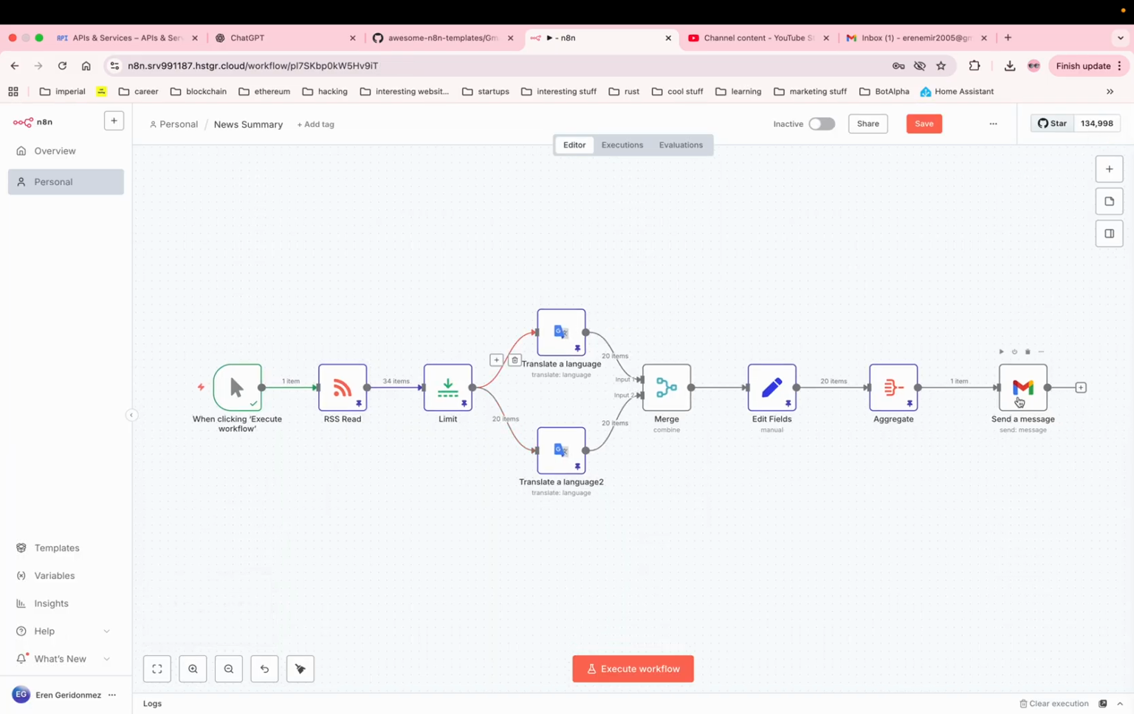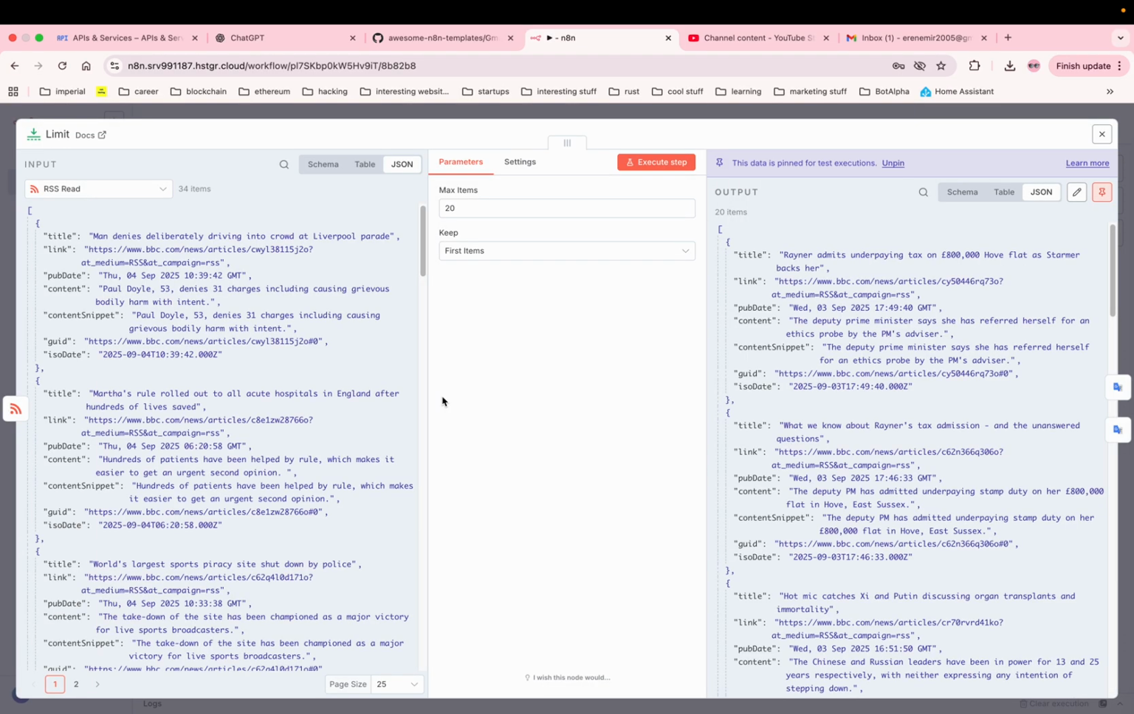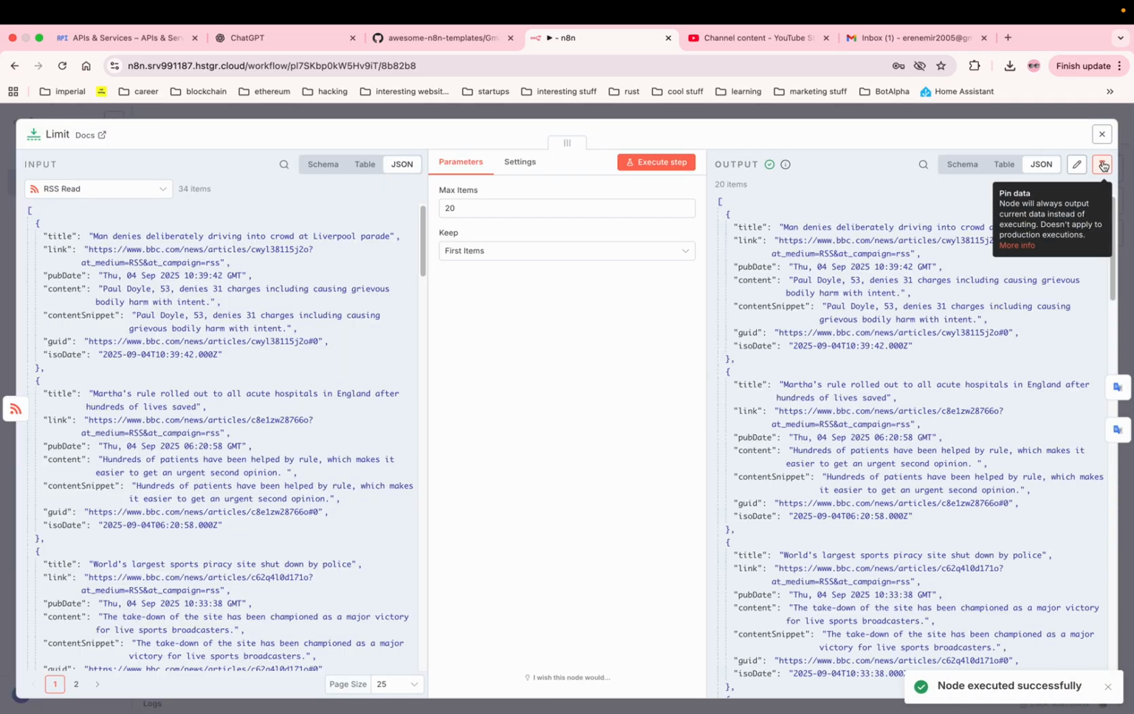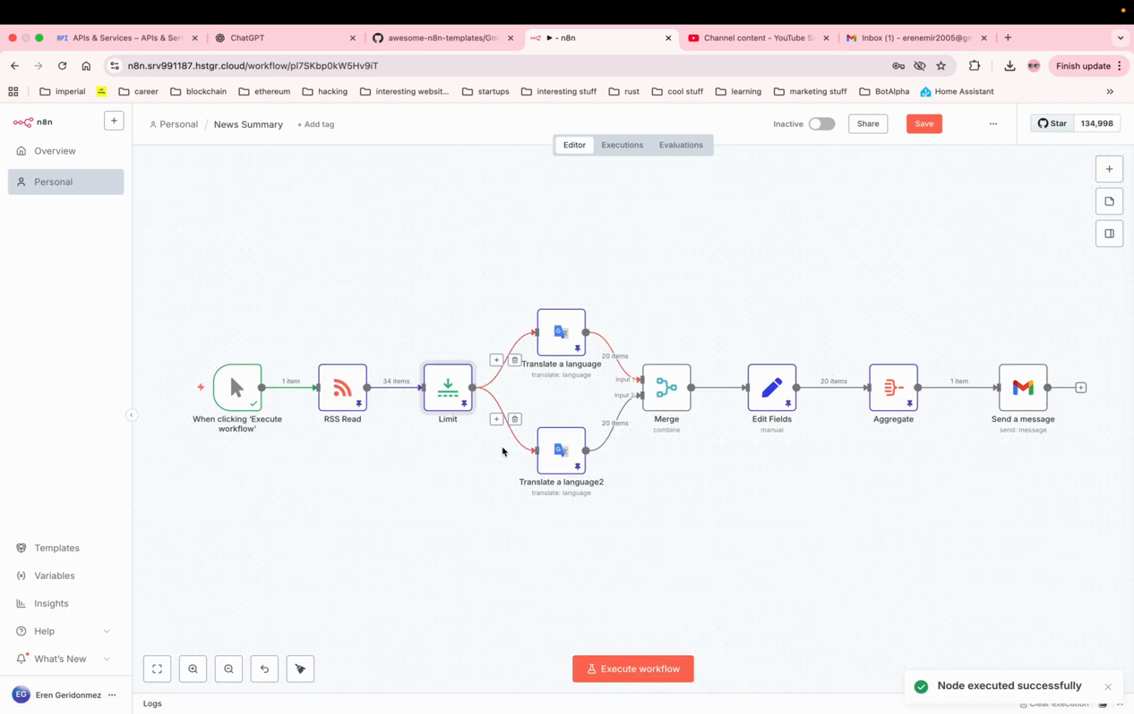Now let's say in the email you don't want to get 34 or like 50 news articles, you want to only get the first 20 results. So I added this limit node here to only get the first 20 items. I execute this step and I pin it for easier testing, and then I split it into two now. I want to translate both the title and the content.